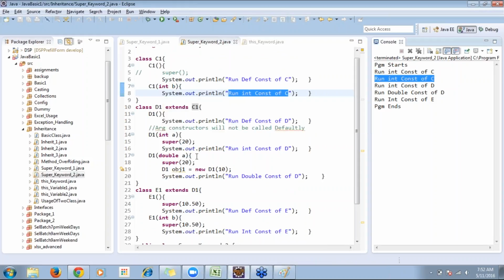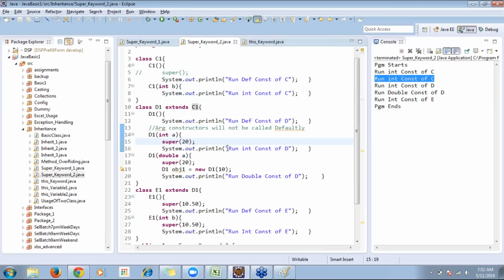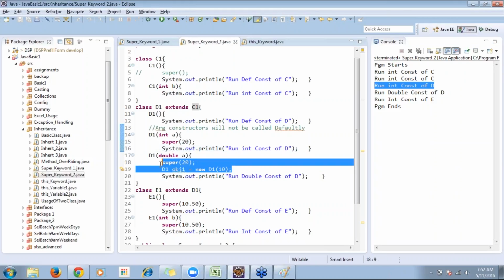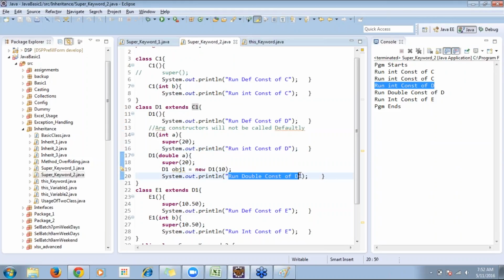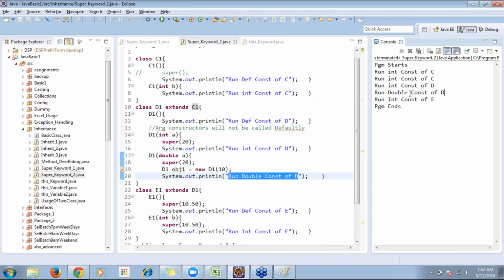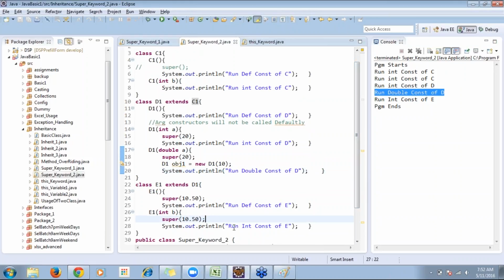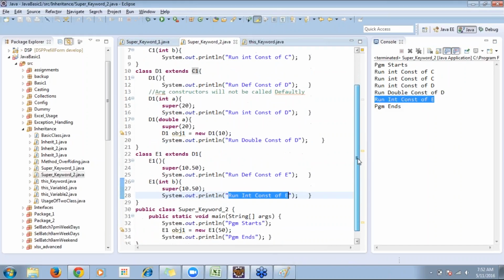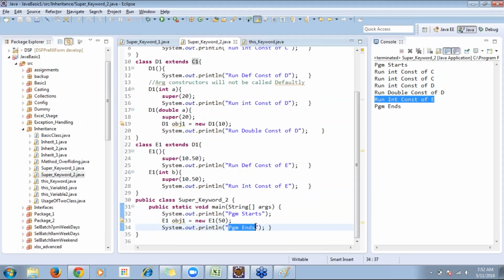Then what will happen? Control comes here. Run integer constructor of D. So where the call came from here, run double constructor of D. Then after that, from where the call came, it came from this place. Run integer constructor of E. Then after that control comes here. Program ends. Clear guys? This is how execution happens.